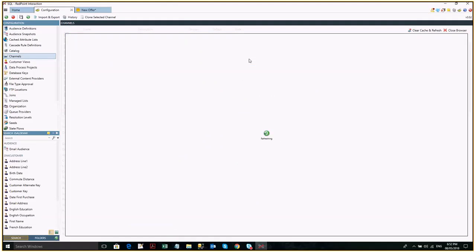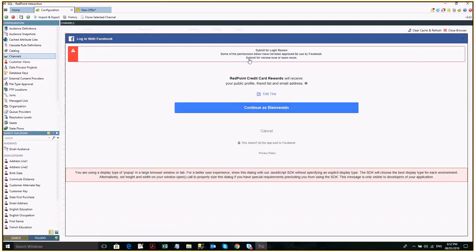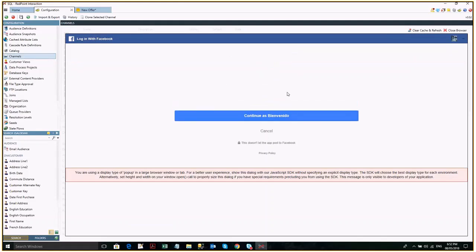Okay, so now this dialog is important because here we can set the privacy. So we can click on edit this. And then we have here the option to not give the friend list or email address to the Redpoint credit card app.